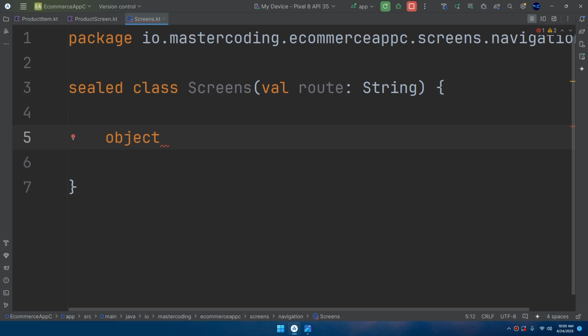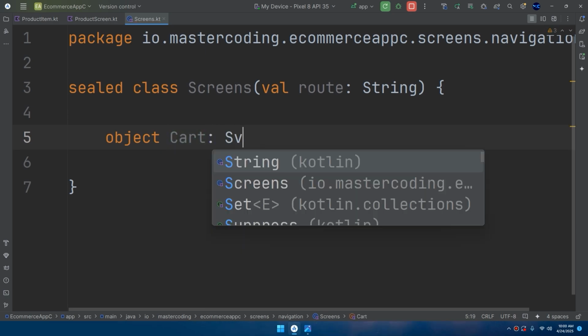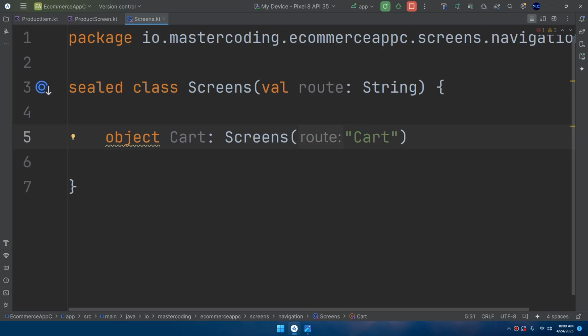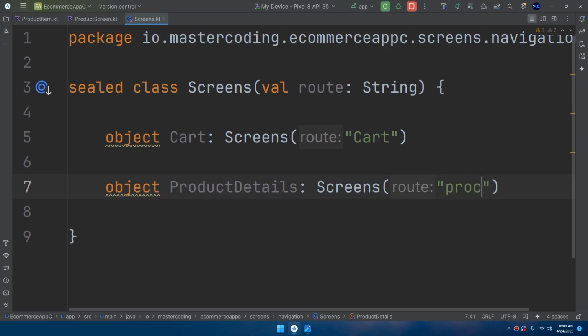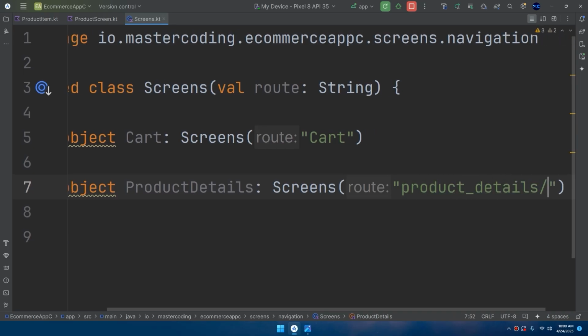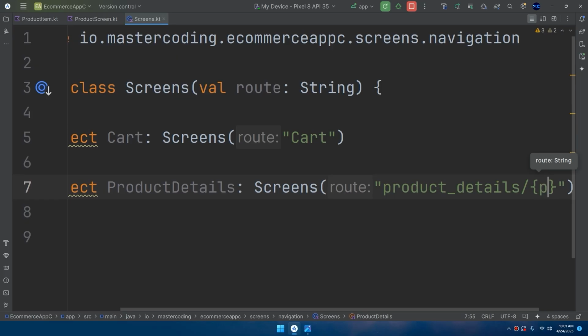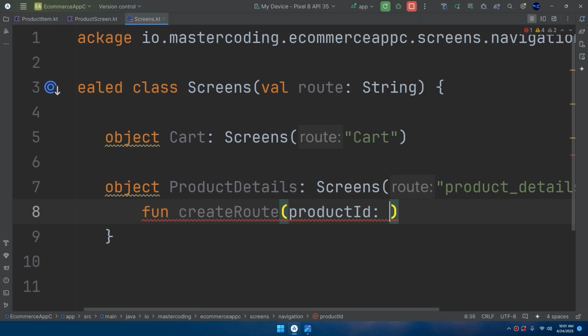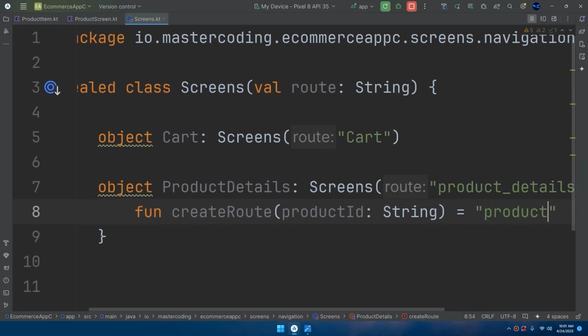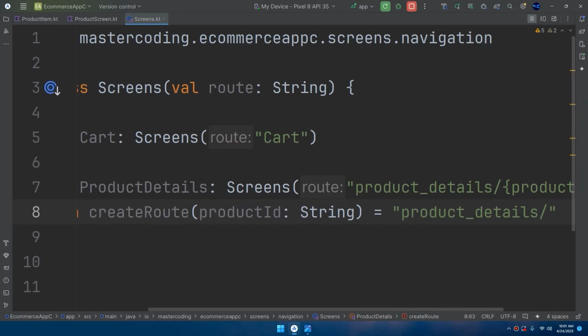For example, object cart, it's of type screen, and here you specify the string for the cart. Again, if we need to create the product details, it's a screens object, and here you specify the product details slash, you need to pass the product ID. This will return a new function, create route, product ID. It's of type string, and this is equals to product details slash product ID.